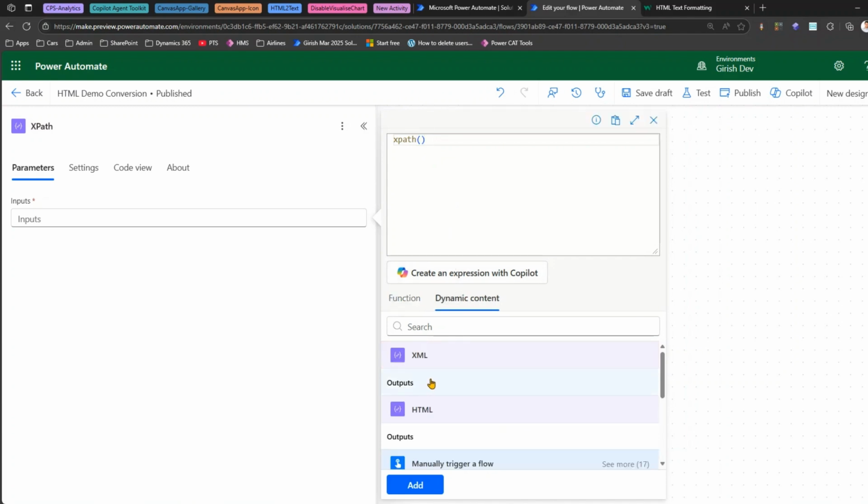So I'll pass HTML. HTML is passed through the XML function, so I'll pass this as outputs of XML. And now, if you want to actually parse, you need to just put a comma and pass an additional parameter, and in single quotes you need to go two levels. So, first level and then the second level, and use a text function.